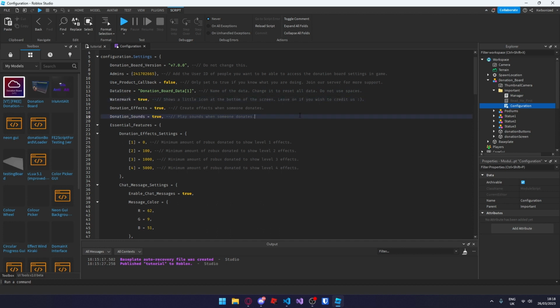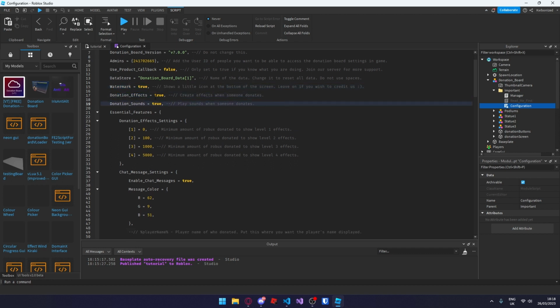Watermark, you can enable that if you want or disable it. It just shows a watermark at the bottom of your screen. Donation effects, when someone donates, it will play an effect above the donation wall, like some Robux icons. Donation sounds, again, when someone donates, it will create a sound.